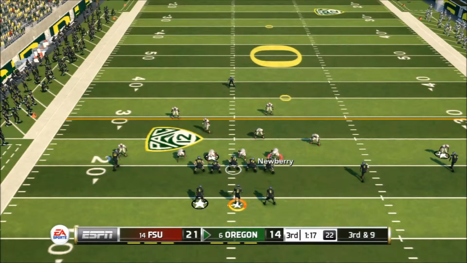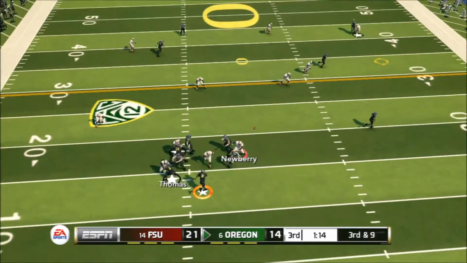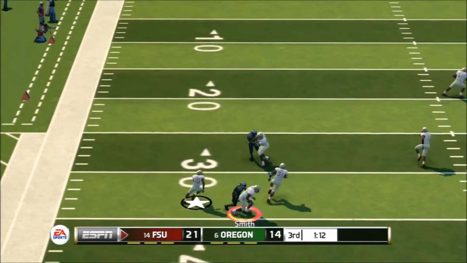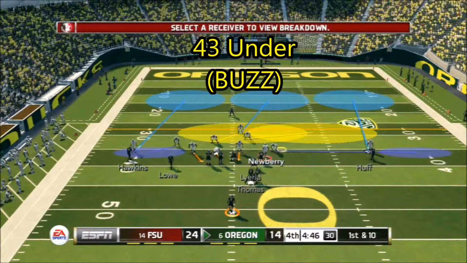And more no huddle here. Play action, and there's my linebacker with the pick right there. So now we're getting into a groove of things. This is 4-3 under buzz again. Just still same stuff, trying to contain this running game.